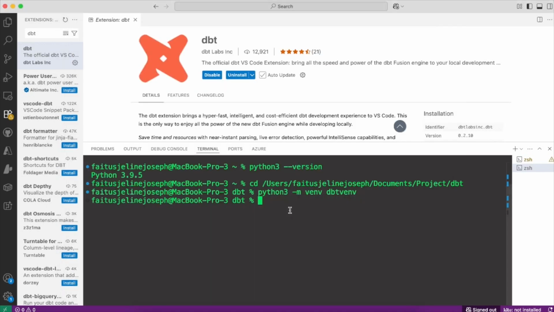Now let's activate the virtual environment. In order to do that, source dbt_venv, that is my virtual environment name, /bin/activate. My virtual environment is activated. Once the virtual environment is activated, you will see the virtual environment name in the prompt.